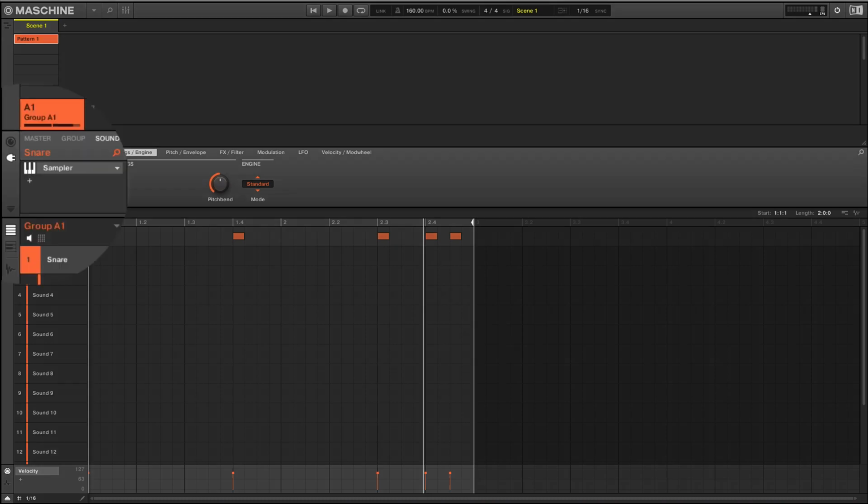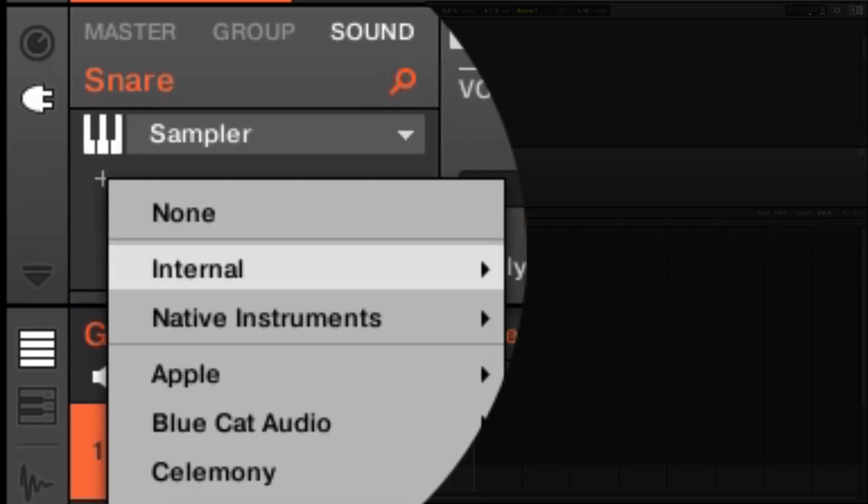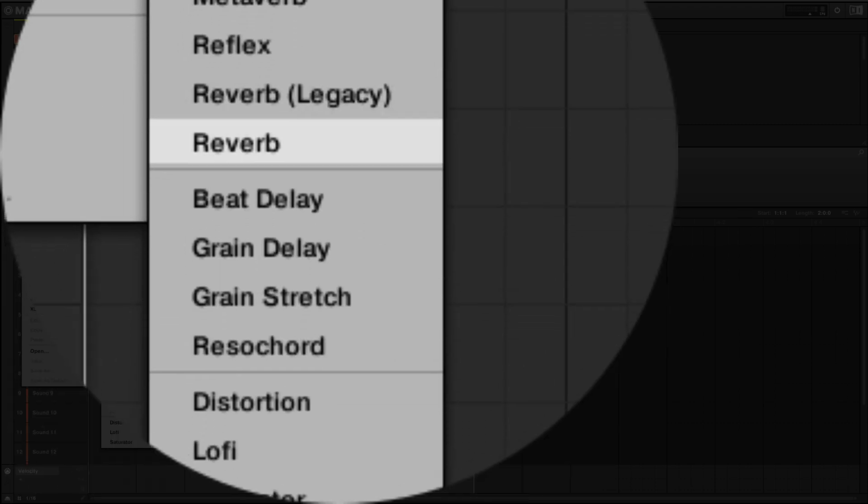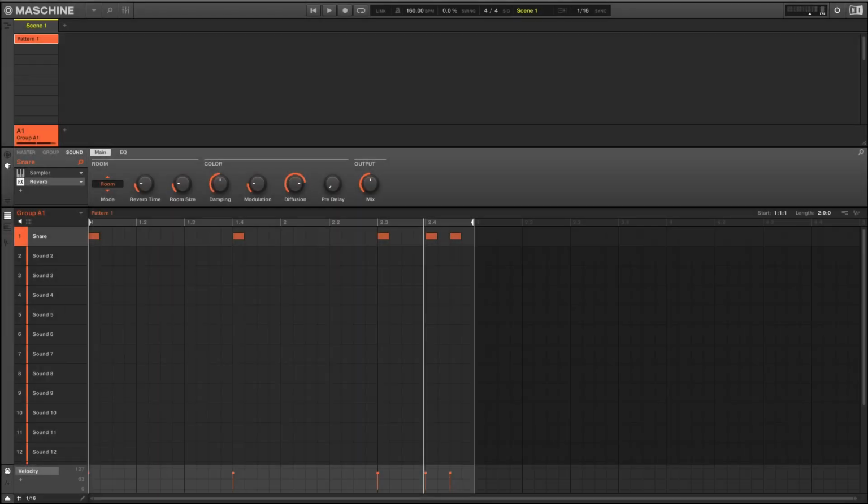We can do that by clicking the plus symbol, scrolling down to internal, and then over to the reverb. Let's take a listen to the default setting, which is room mode. The other two modes are hall and plate, and we will be exploring those shortly, but first let's unpack some of the parameters to better understand our reverb.